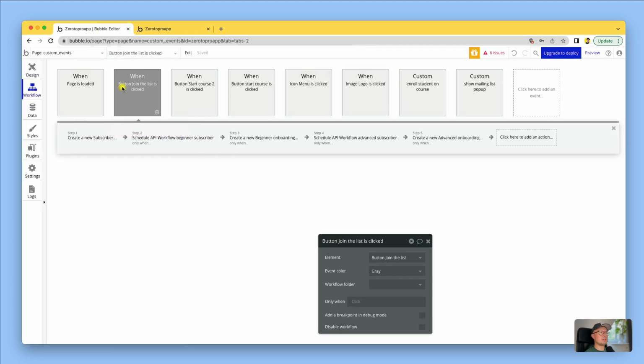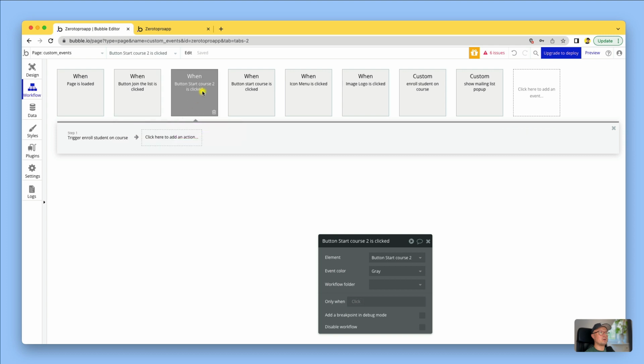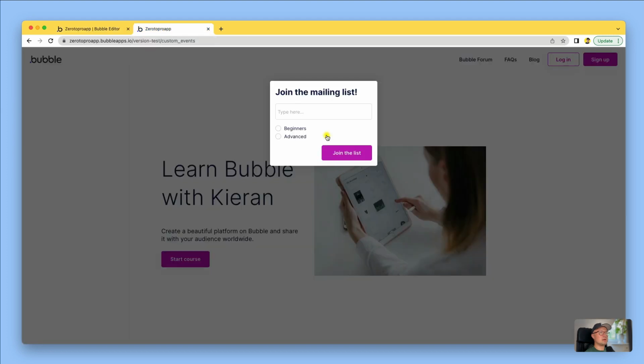If we look at these workflows here, so when someone presses start course, or when someone presses icon menu, we cannot then trigger one of these other workflows afterwards. So we can't daisy chain these together or do any kind of logic decisions, but you can do that with custom events, which is just super, super useful. So for example, let's say when someone sees this pop up here, which is join the mailing list, they get a choice of whether to join the beginners list or the advanced list, and then they click join the list.